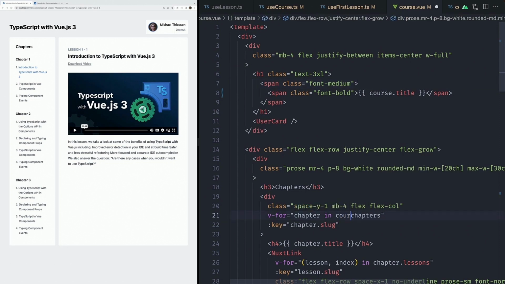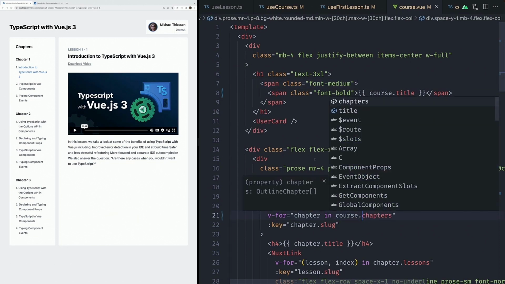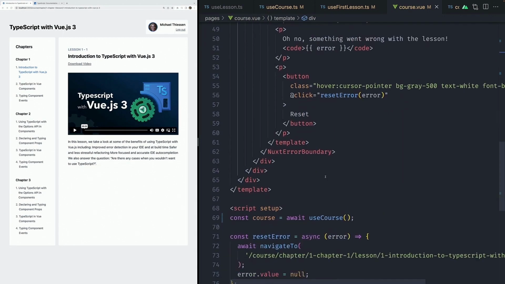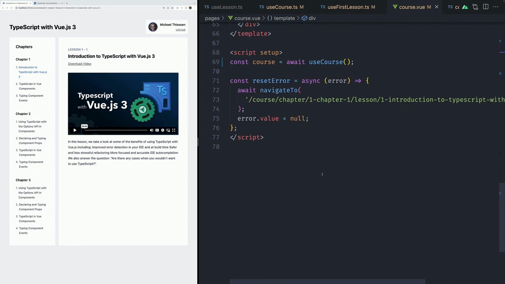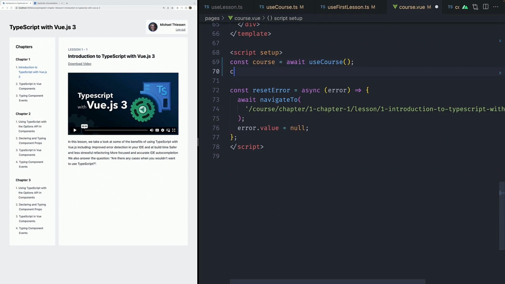And then course.chapters. And in this component here, we're not using the useFirstLesson composable yet. But what we want to do is navigate to this first lesson here. So it makes sense that we should, while we're at it, just refactor this part here.